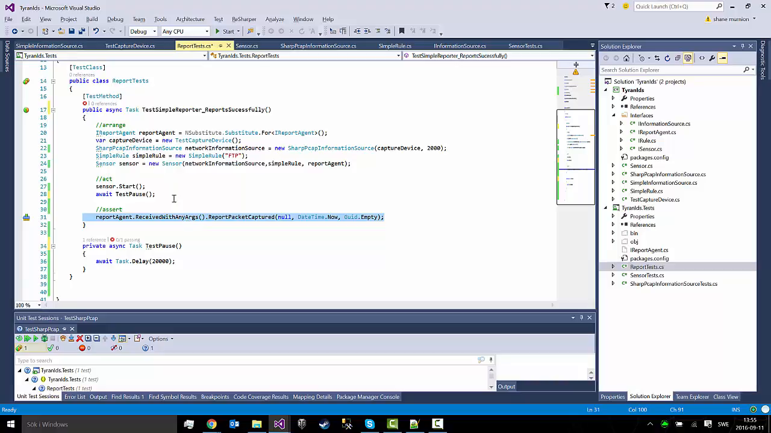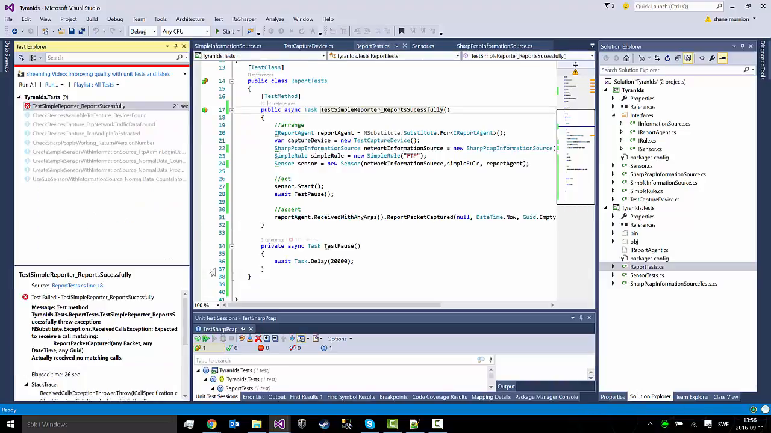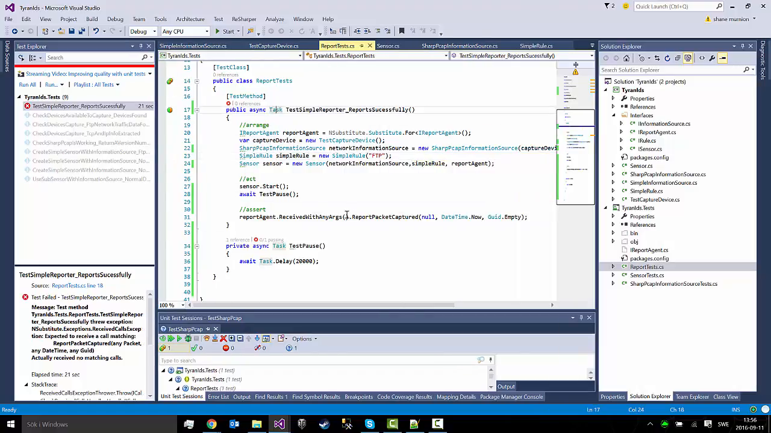So we should be able to run our test again now and see if we're getting any better results. I suspect it will still be failing. Okay, and it still failed. We'll still get the same thing. So I suspect actually that we never call the report packet captured method, and as a result our test fails. So we need to investigate why that's happening.